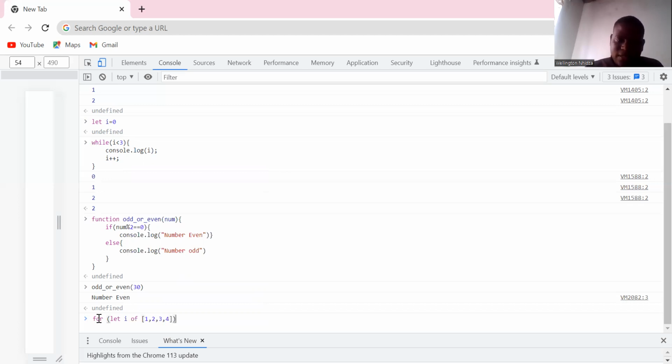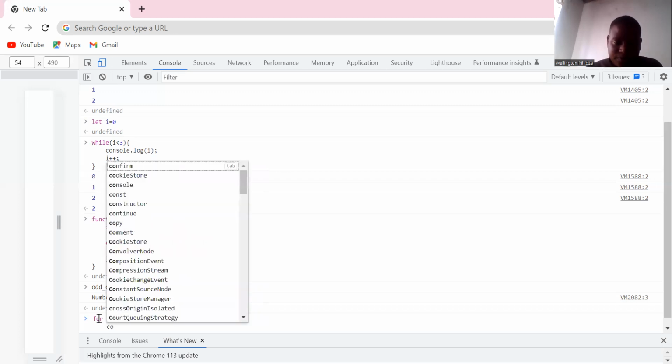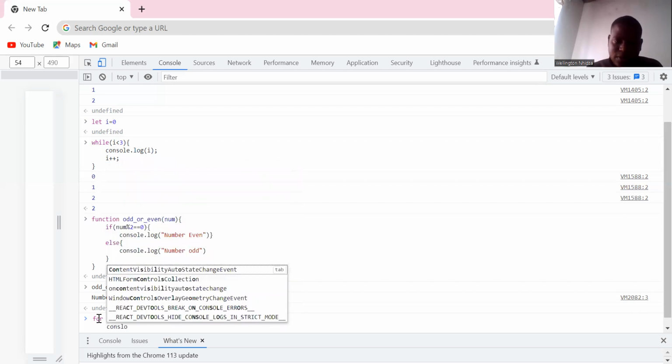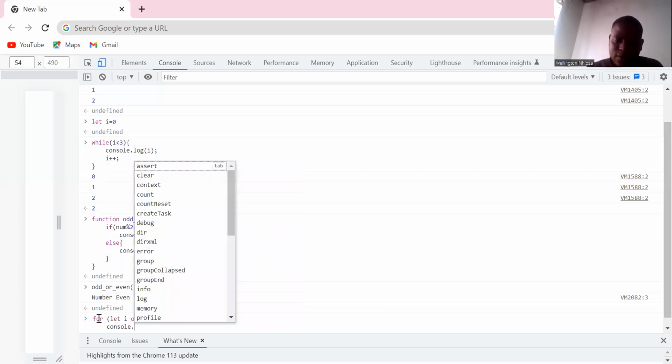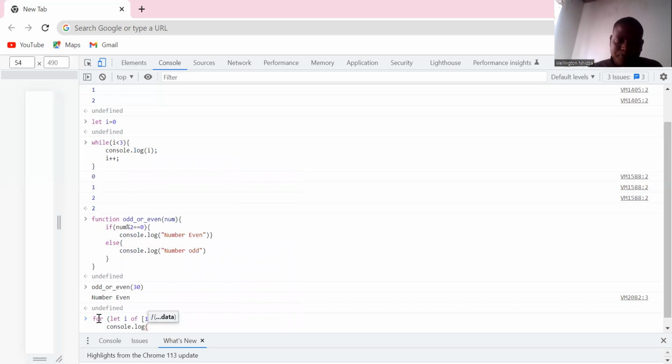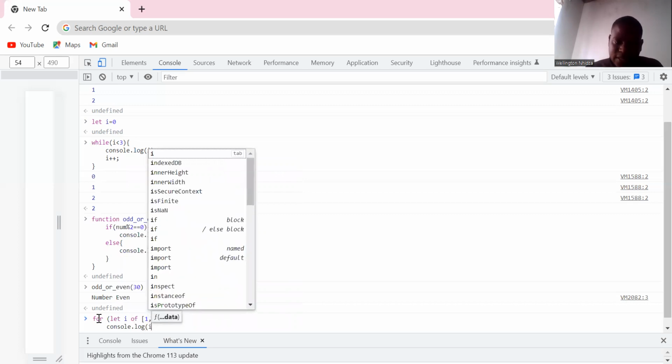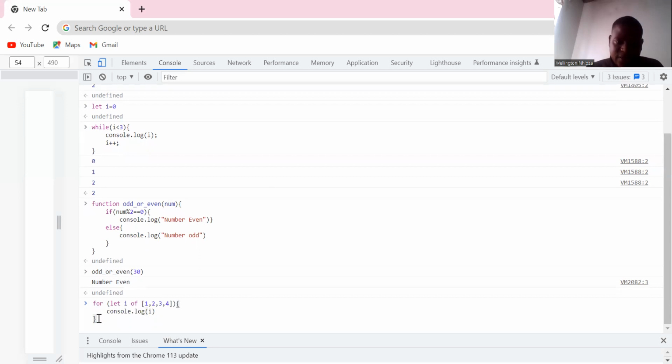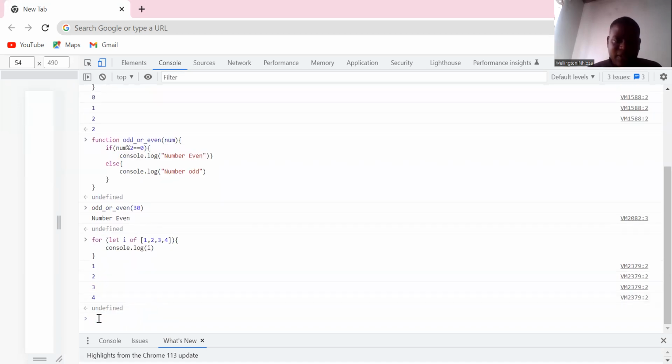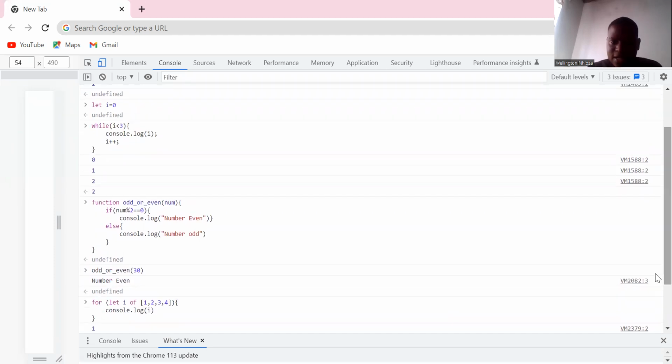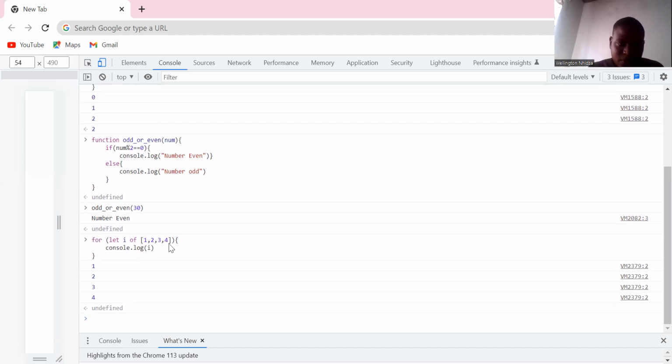Let me close this. Here, let's say console.log i. So this i, you just print the values in the array. So for of, it just prints the values in the array. Like if you see here, we have 1, 2, 3, 4.